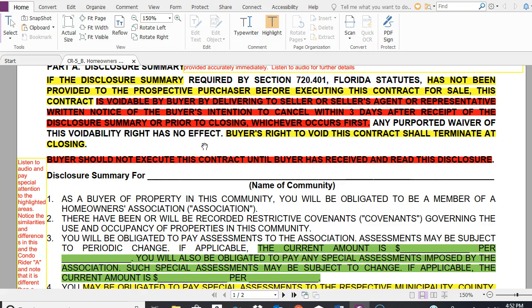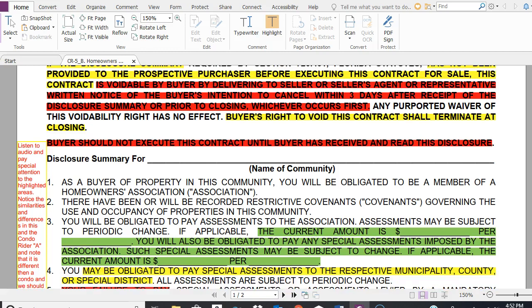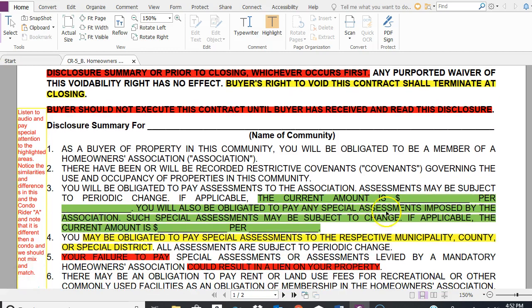The condo rider has the right to extend closing. And then buyers should not execute this contract once again until they've received and read this disclosure filled out. A blank one doesn't do us any good. All right. So as we go through these, let's just go through them quickly.